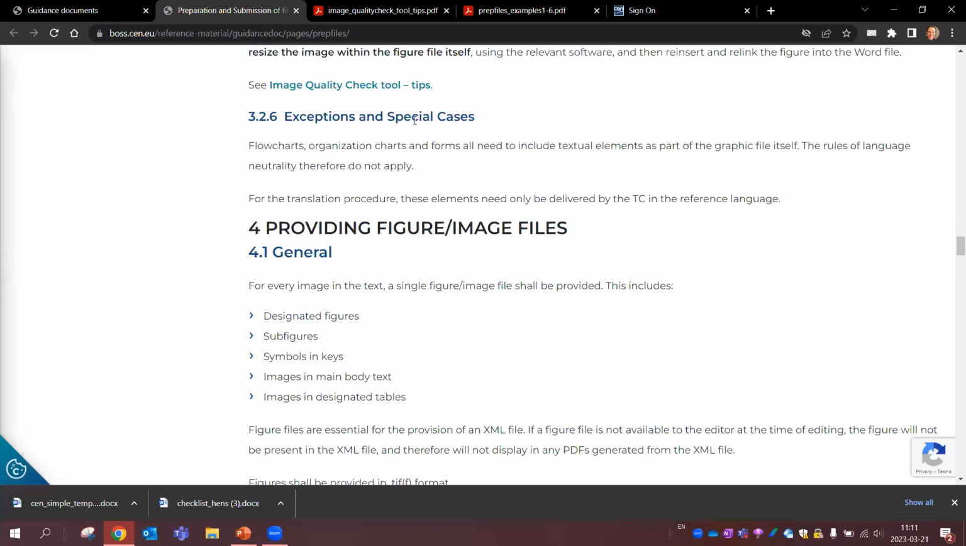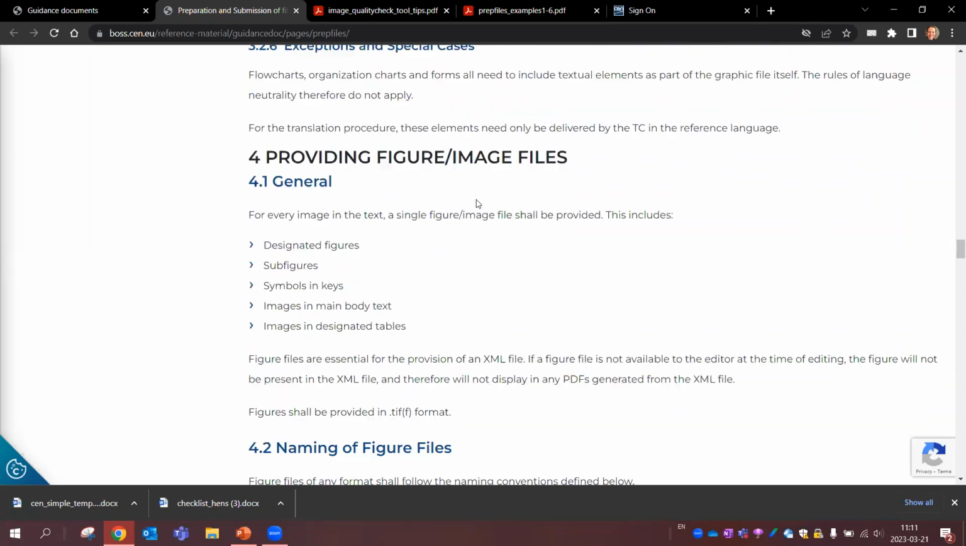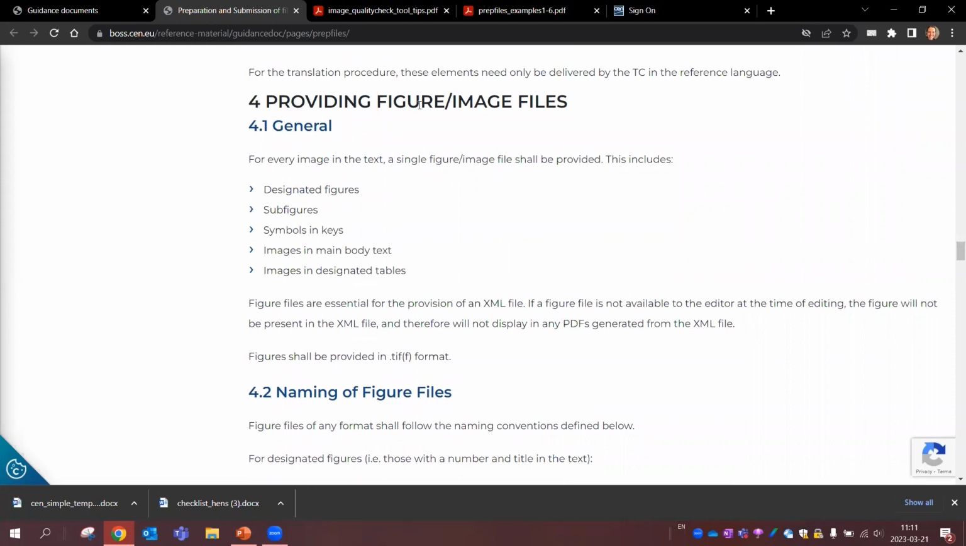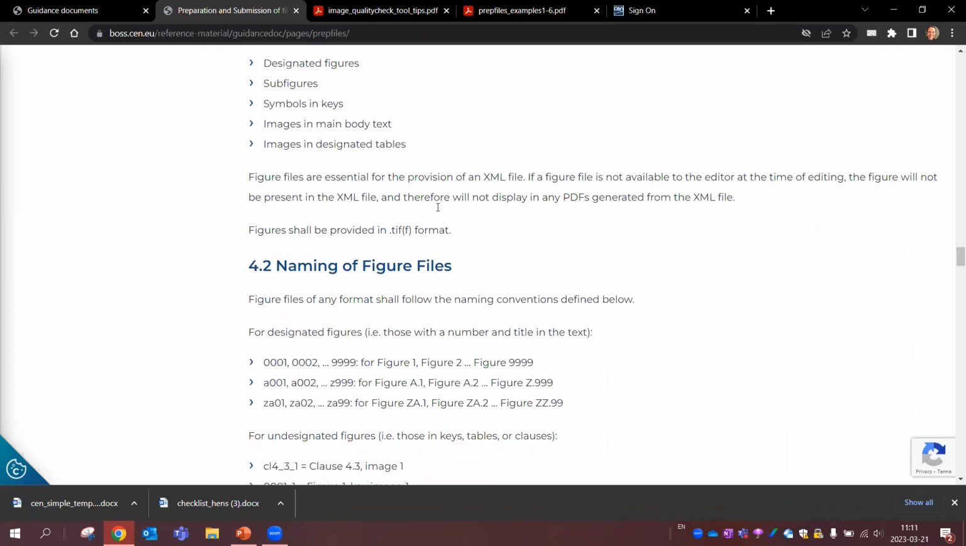So we also have a little section on exceptions and special cases, specifically flowcharts, organization charts, and forms which need to be editable as well. So clause 4 is all about providing figure and image files. So how to do this. We've drafted this so that it can be in line with the internal regulations part 3 and also with the submission interface too. So if you follow this, you shouldn't really have any problems.